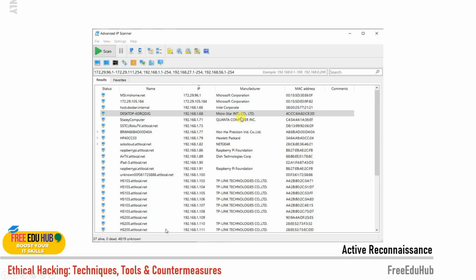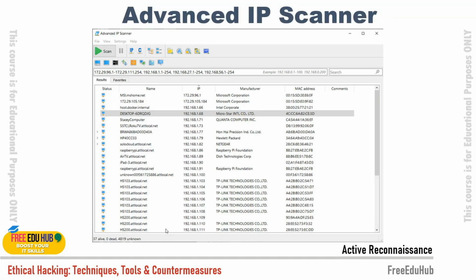Advanced IP Scanner is also quite powerful in the market. It shows you the status of the computers, the name, host name, IP address, manufacturer, and even the MAC address of the computers. Here you can scan multiple subnets as well, and it would tell you a complete range of IP addresses. So if an attacker is on premises using his own laptop, he can scan all the computers and different subnets on the same network.